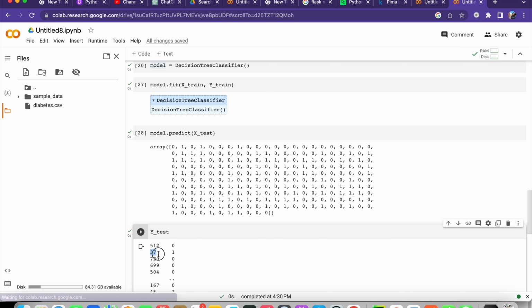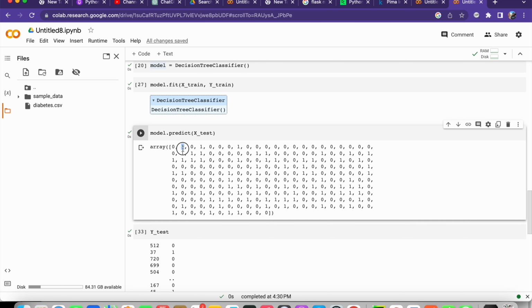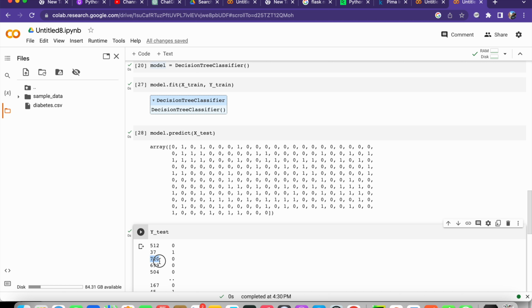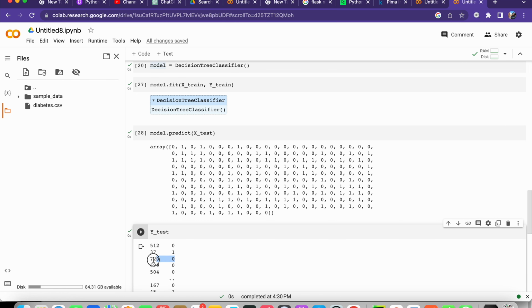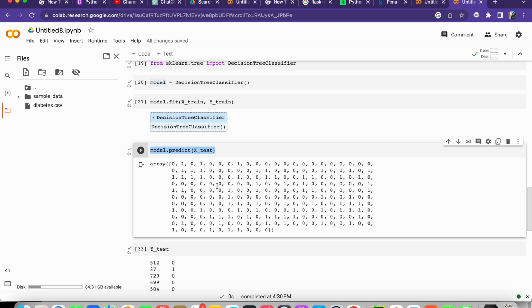Let me consider this 37 row. Yeah, it is predicted correctly. It is 1, and this row 720. According to the series, that person is not having the diabetes also. Here in the predicted result number 3, that person is not having the diabetes also. Okay, that's how we are using this x test data.